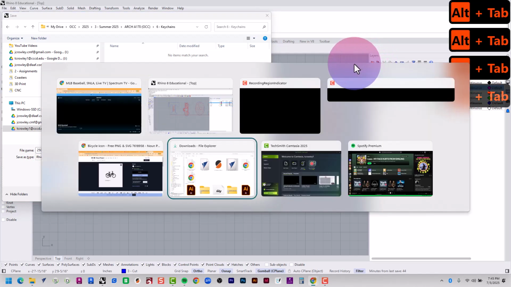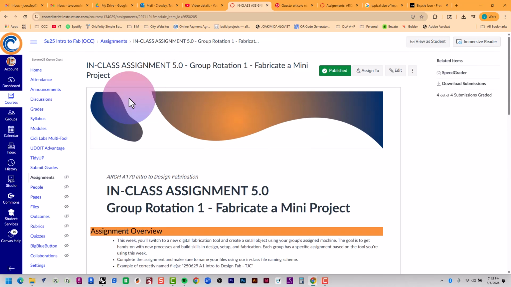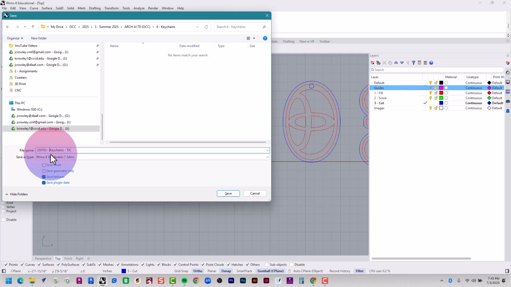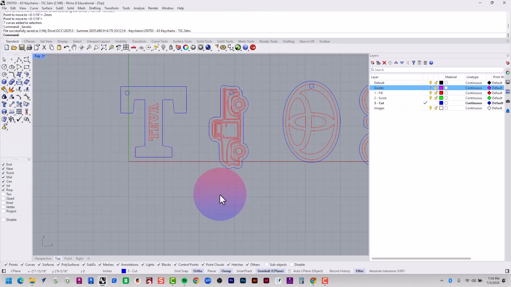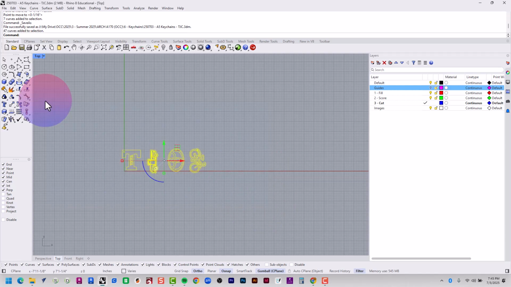Let's go back to that. Let's go to assignment 5, yes. Let's go back and type in A5. Save it as a Rhino model for now, because we want to at least be able to access this again. And select all that, export.